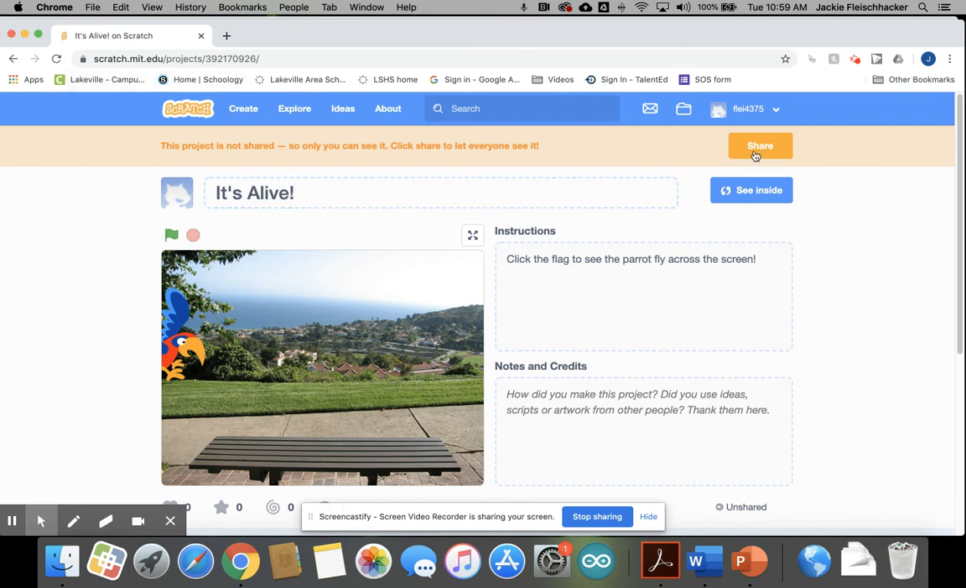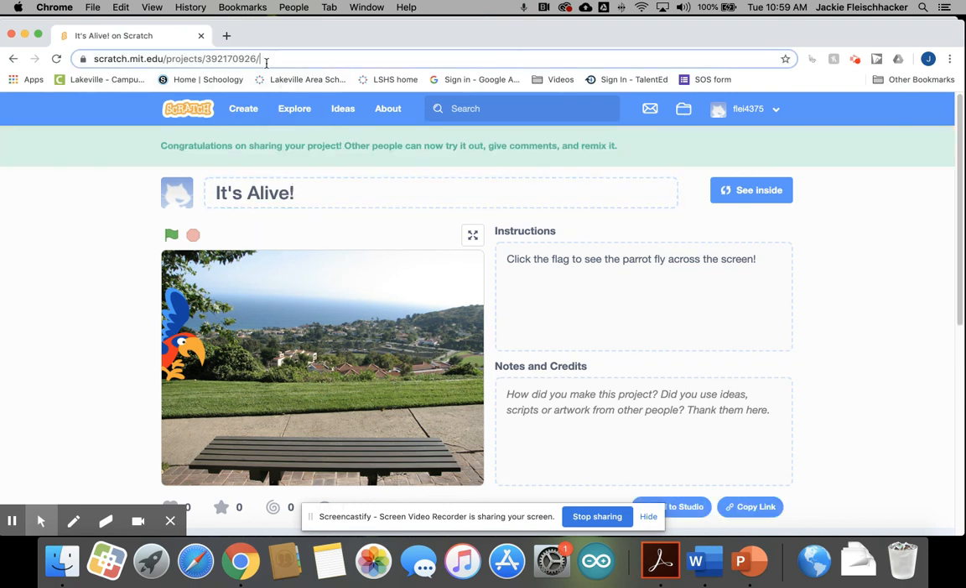And then you'll be able to click share. And now this URL at the top is what you can copy and turn in on Schoology when you go to submit, and then that create tab and paste in this link and then submit it on Schoology.